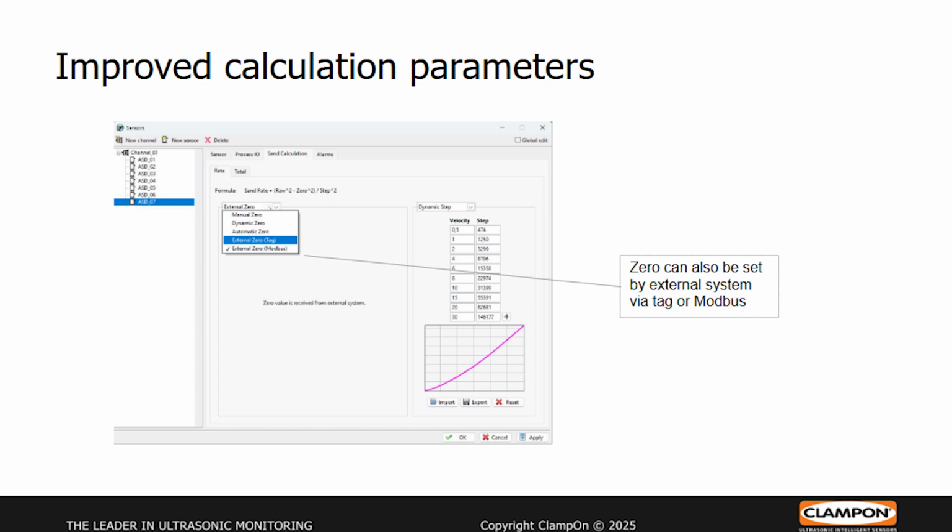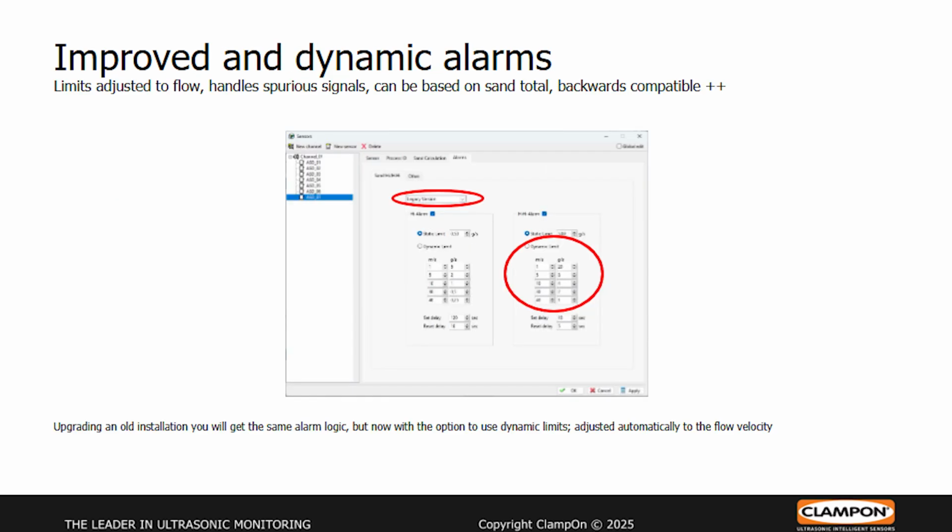When it comes to the zero, you also have the option of getting it from an external source, whether it's Modbus or some other IO option, where we go through this tag option now. We'll have a look at this a bit more later.